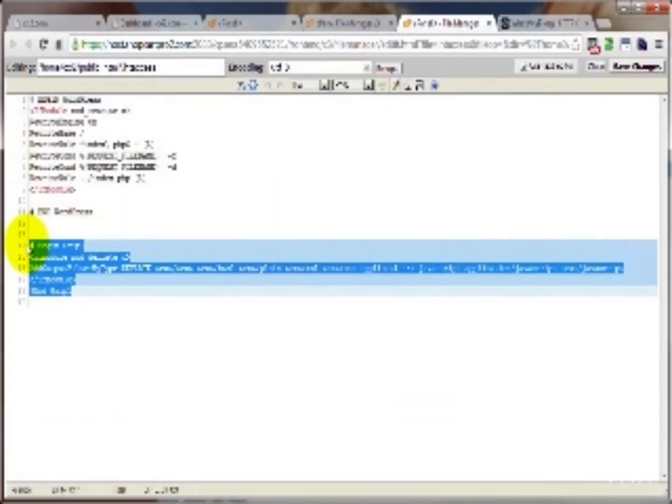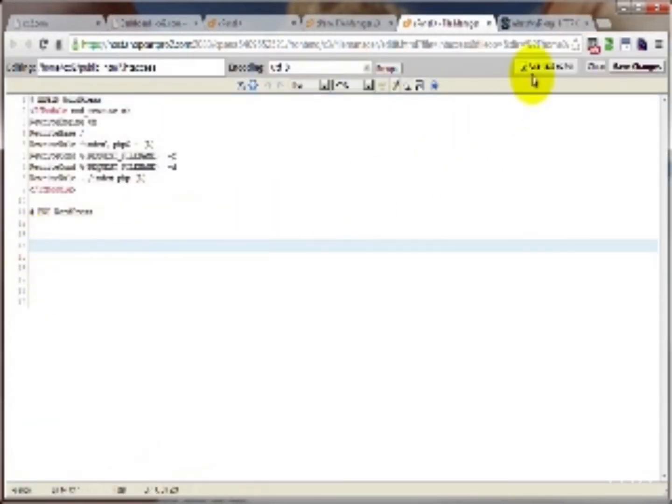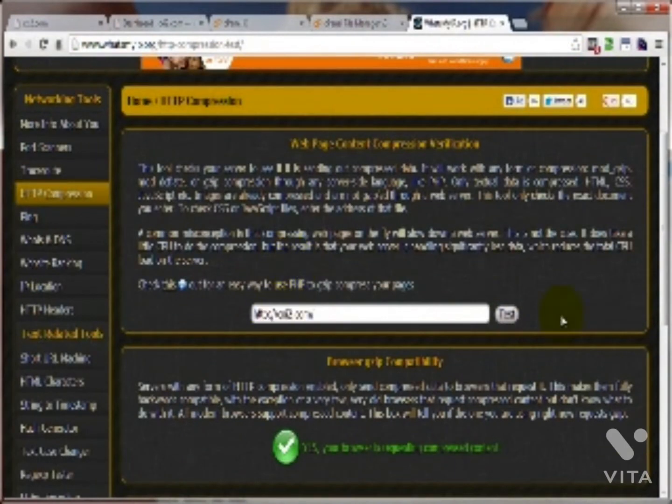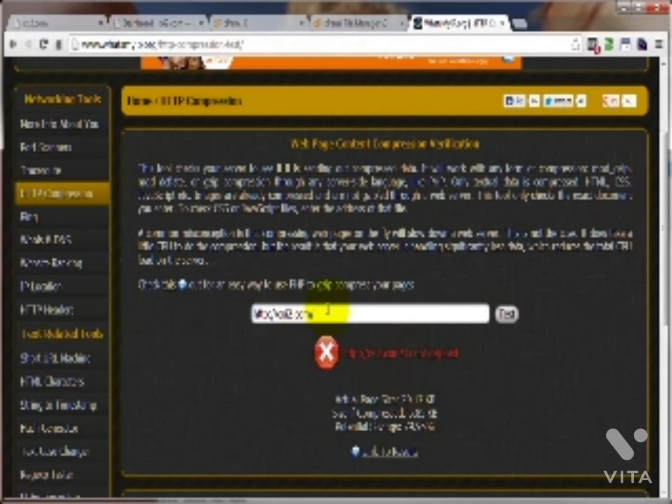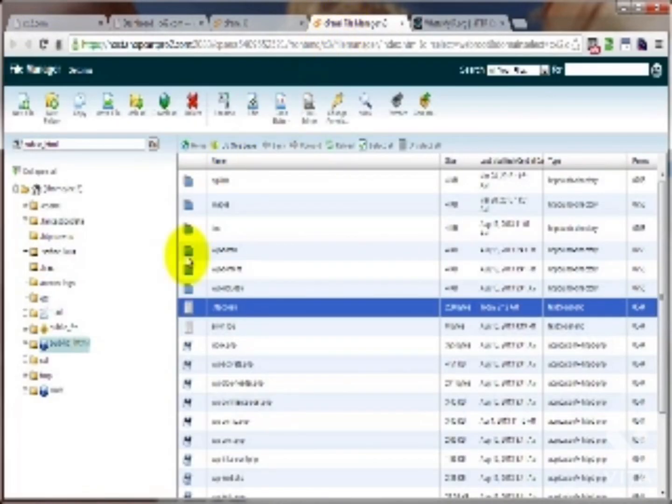Let's try this again. Delete that. Save changes. So right now we are un-gzipped. Now we can close. And just to double check that we're no longer gzipped, run the test. No longer gzipped. Okay, so that's what I'm looking for. Let's just refresh. And we're done here.